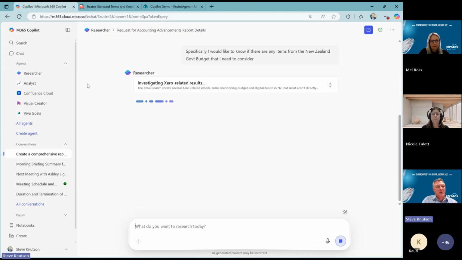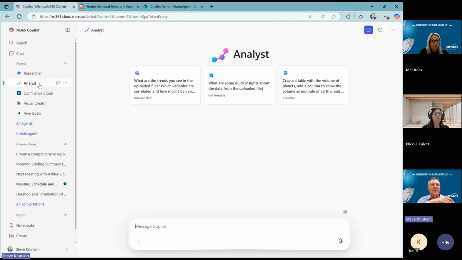Well, we're down here. You'll see it's looking at the Xero website. So down here, you'll see it's also got Analyst. Analyst is similar, but different. Analyst is about data. So if I'm using Excel, for example, and I want to pull insights from a set of data or visualize some information, then Analyst can help me with that.